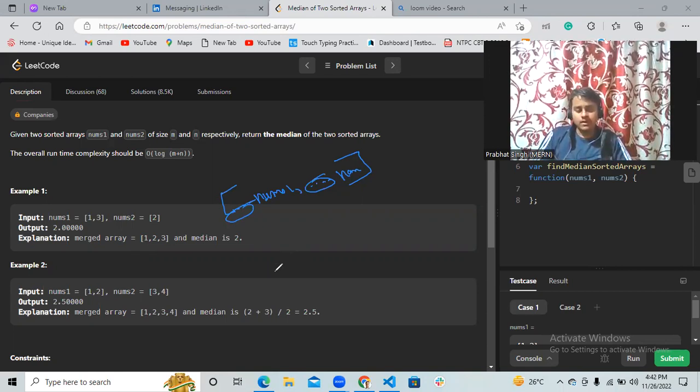So we got an array like this: 1, 3, 2. Now what? Sort it. 1, 2, 3 after sorting. So you used n log n here. You used space also, that's fine, space is required.